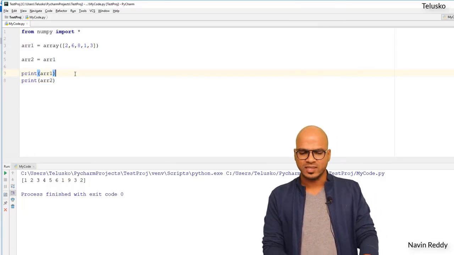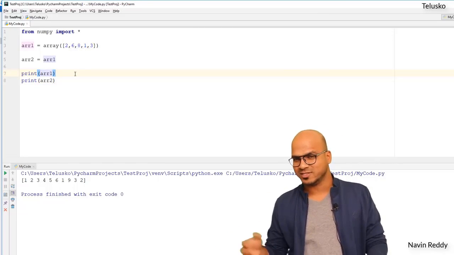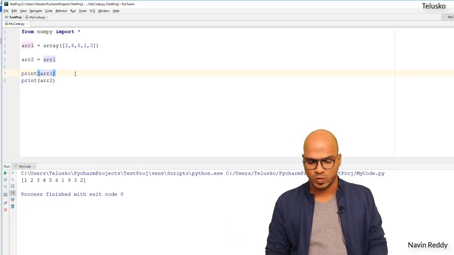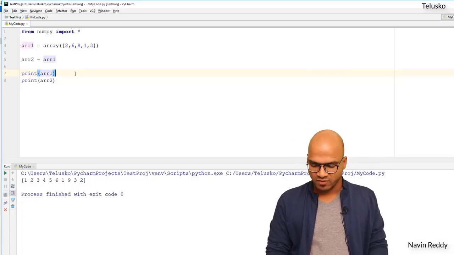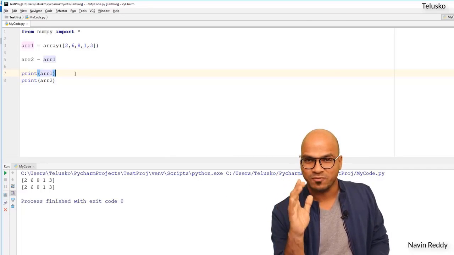Now, what do you think? Will you get the output? That's the first question. Will you get the same values? That's a different question. So first, let's find out if it will work. And yes, the answer is yes, it will work. What about the values? In fact, the values will also be the same. If you run this code, you can see we got the same values. So that perfectly works.